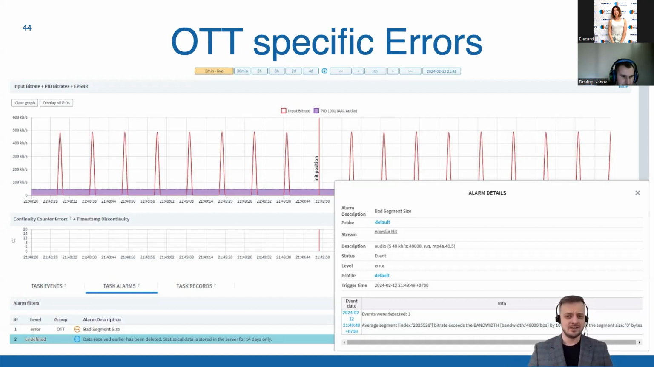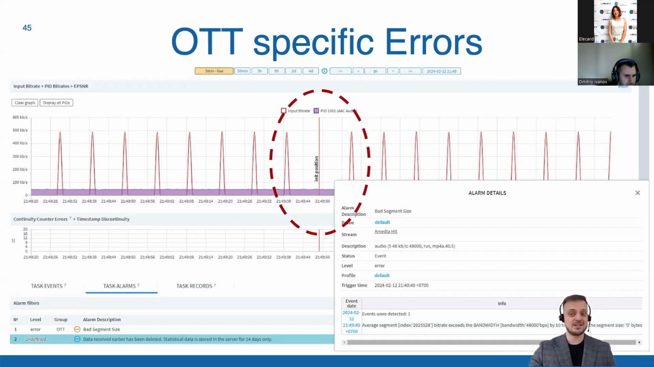How can it be? It happens for some reason, and that's actually a very interesting part, because we do not know why. This is still an ongoing investigation, but I just wanted to share this information with you. So the packet that is arriving contains no data in it.